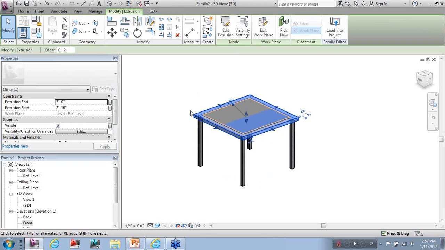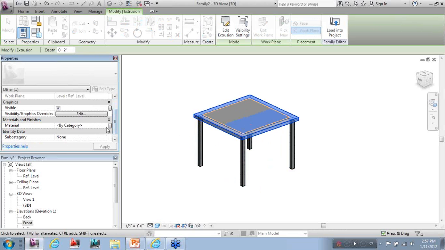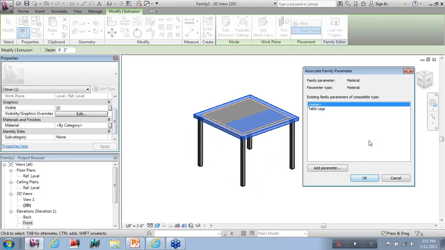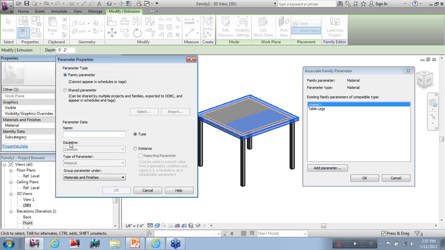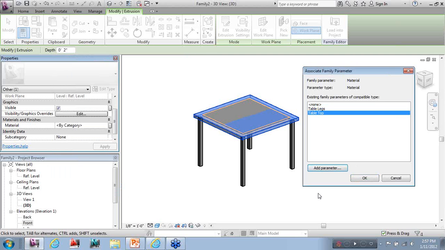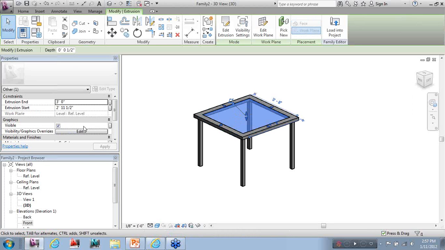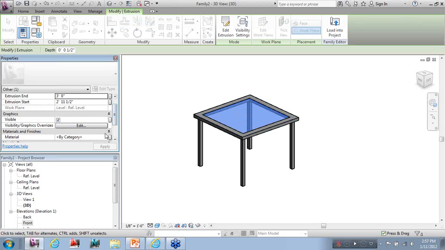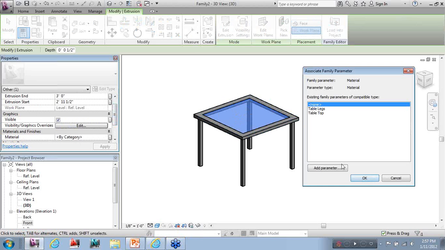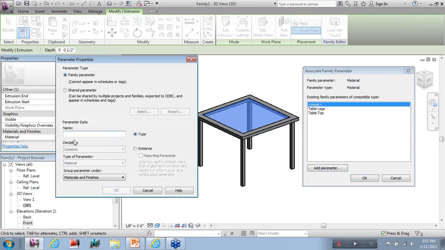I'll do the same to the ring around the top here, my rail system. I'm going to select it and say by category. I'll add a parameter, and I will say table top. OK. And I'll select our piece of glass. I'll add a parameter to that, and I'll say table glass. Say OK.